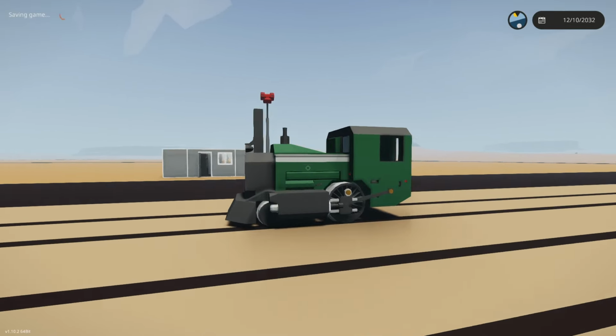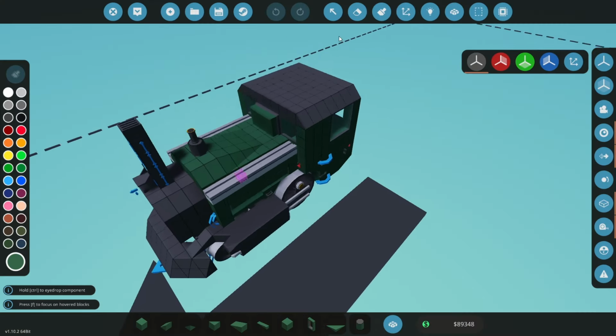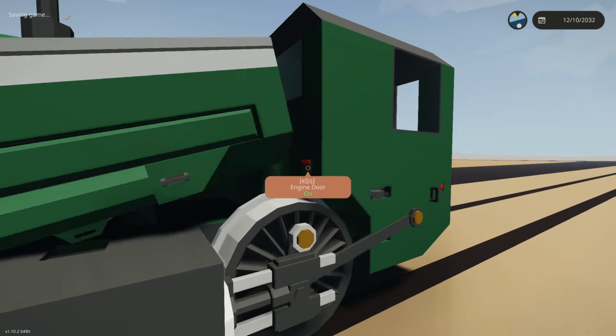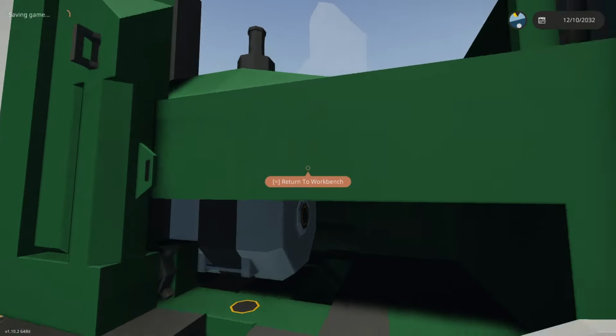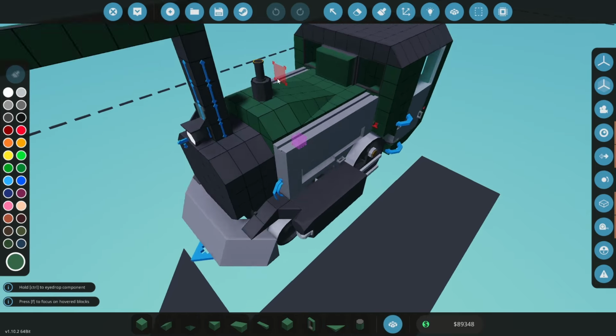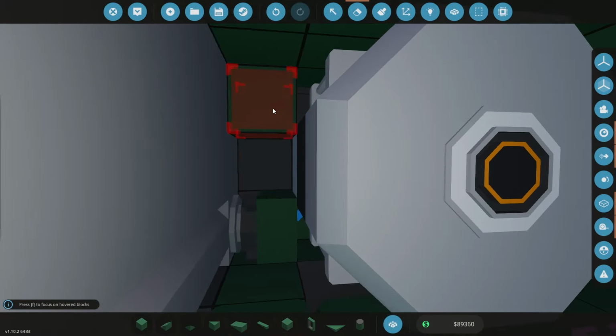Here's the tiniest train. Okay, it helps if you connect stuff. Oops, okay. And that's how you get into the engine. So there's actually heaps of stuff in there that can come out, like all of this, I think. Yeah, all of this can come out.